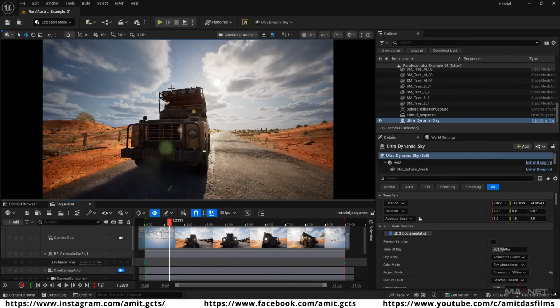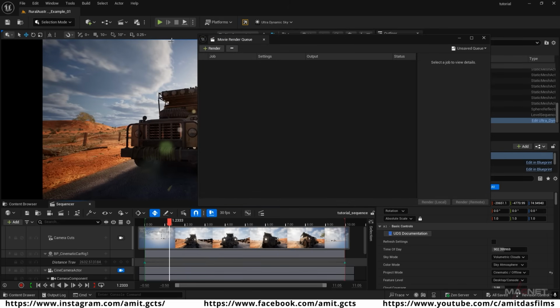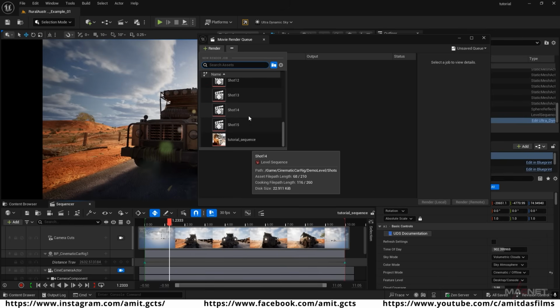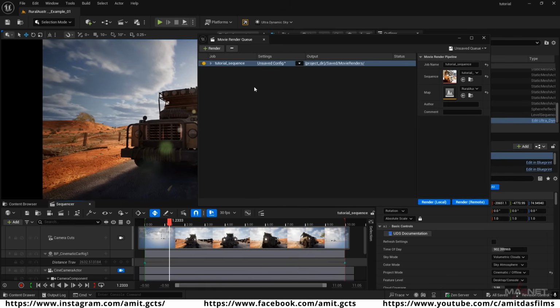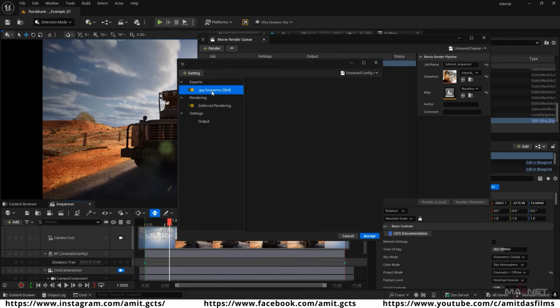Okay, and after restart we go to the Windows, go to the cinematic, and we have this new option called Movie Render Queue. Just click on it, and then we go to this render tab, click on this plus sign, and here we have to specify our actual sequence. So in this case, tutorial sequence is our actual sequence, so just select this one. Then we go to this unsaved config, and first we're going to delete the JPEG sequence, just delete this one.